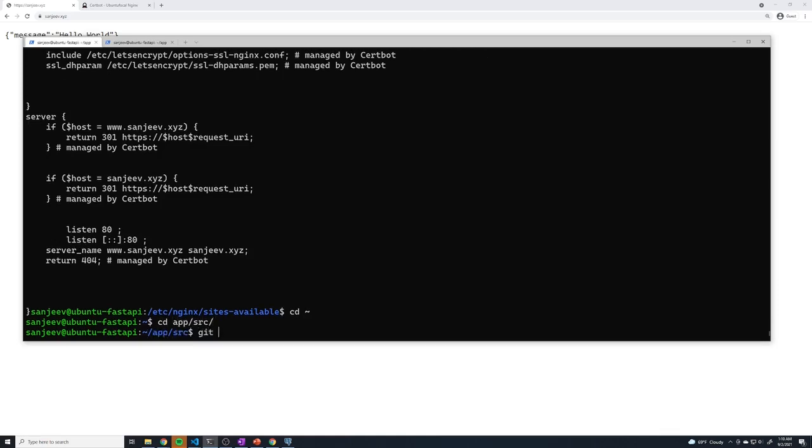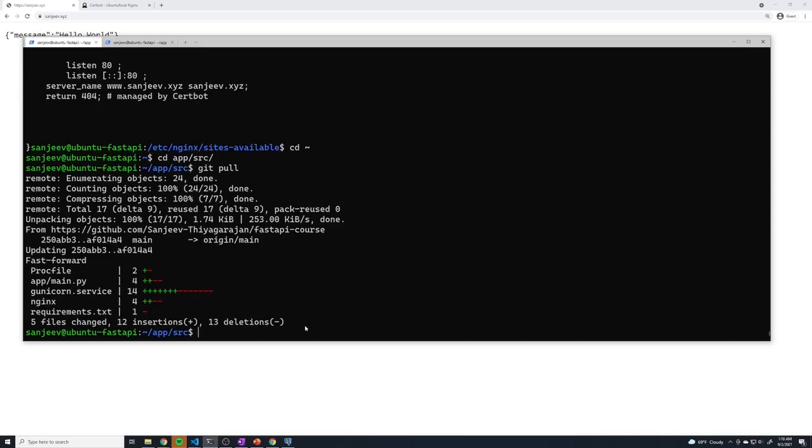And then here, we're just going to do a git pull. So it's going to pull all the changes that were made. So it's going to grab the latest changes and we'll... All right, so we've pulled all of our code now.